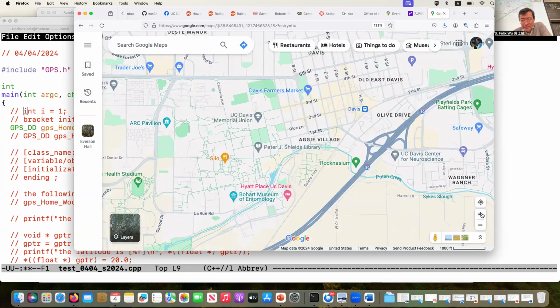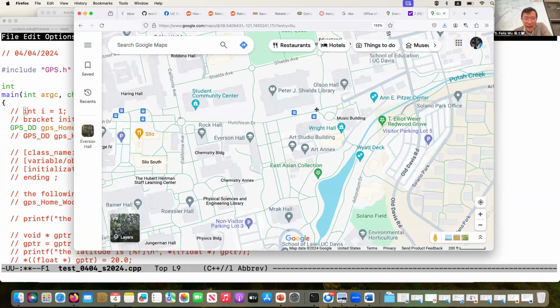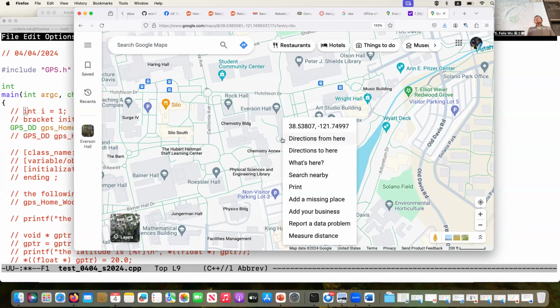So we must be somewhere here, right? Ah, Everson Hall. We're actually here, right? Does that make sense? So where's my mouse? Okay, my mouse is there. So in Google Maps, if you click on this, you see that when you go to any of the locations, the first one has two numbers. In this case, 38.53807, and the second number is minus 121, whatever, right?